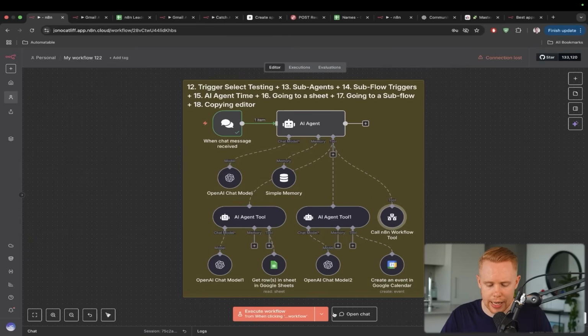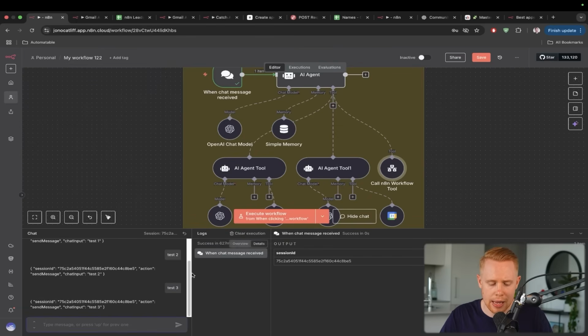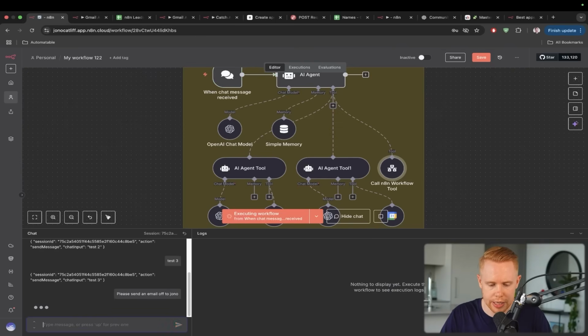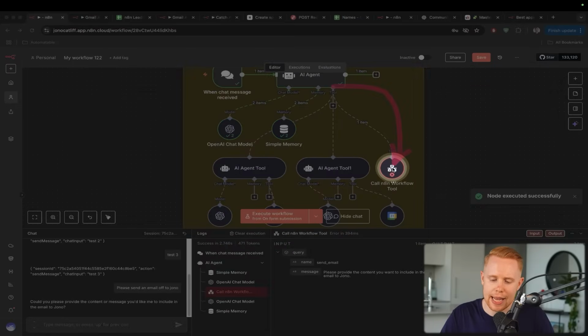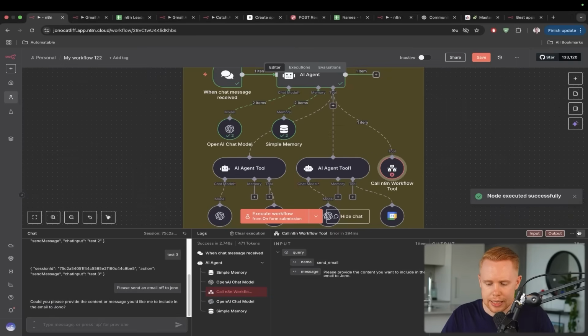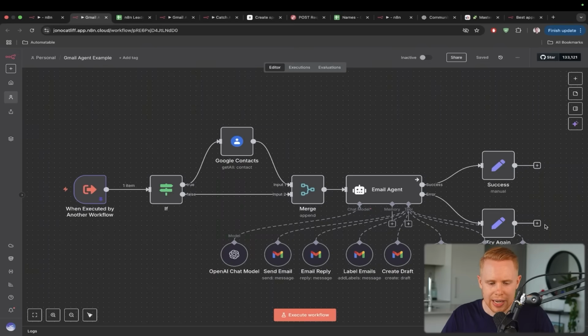Cool. So I'm actually going to message this agent. I'm going to say, please send an email off to Jono. Okay. And so it's going to fire, it's going to hit this sub node here, and it's going to fail. And so this happens all the time. You run into an error, and it can be especially difficult to debug sub workflows inside n8n.